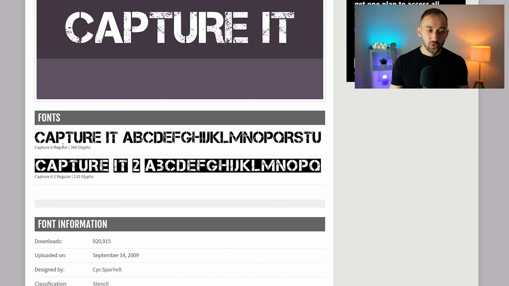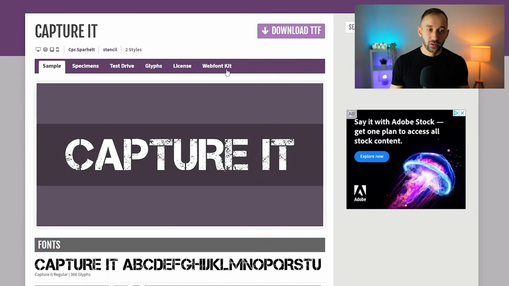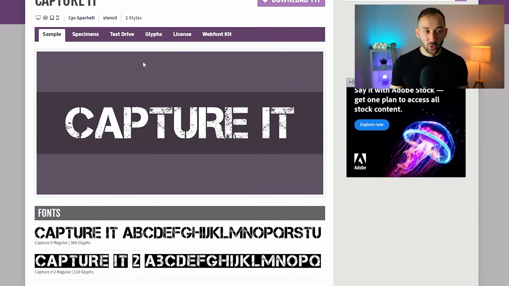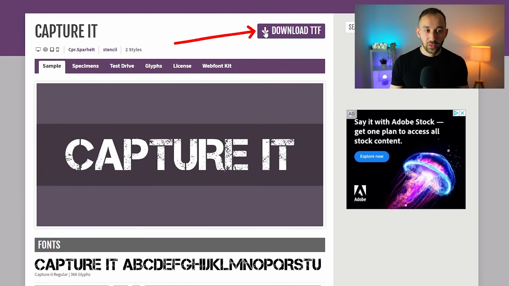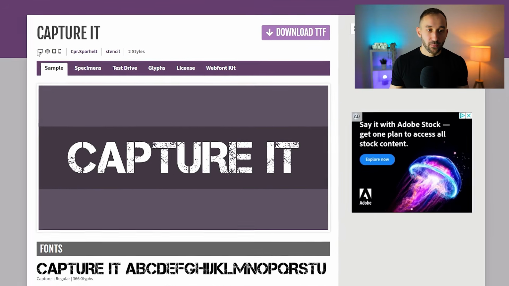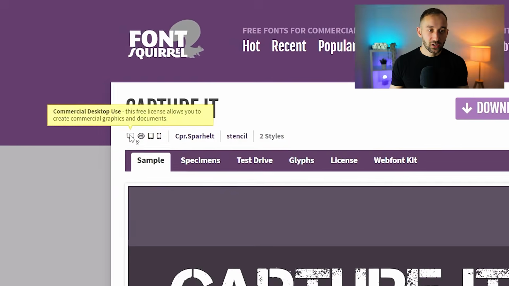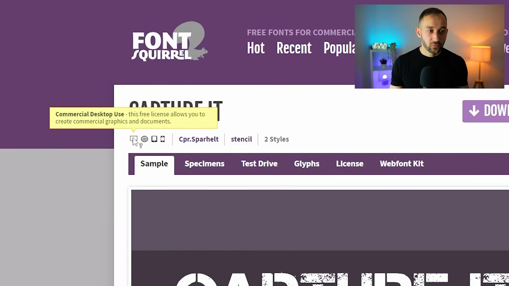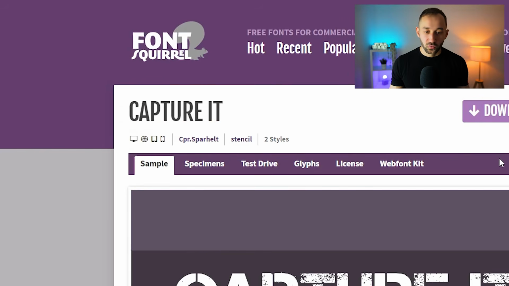You've got the two versions right here. It is on Font Squirrel, available for free download, free commercial use. You can download it up here with this button, and if you're not sure about the licensing, this button over here says this is free for creating commercial graphics and documents. So if the commercial desktop use is enabled, then you can use these for print on demand.